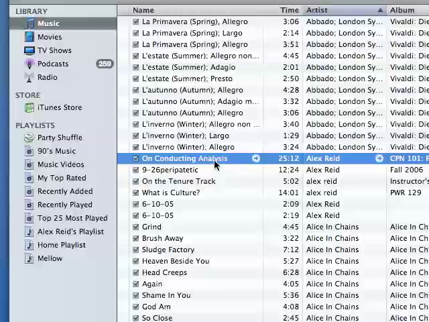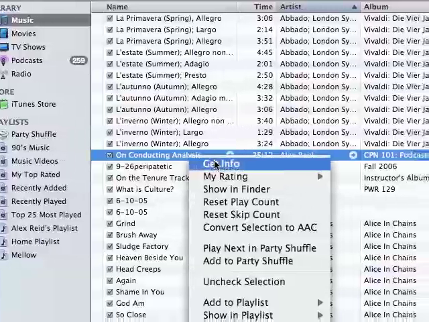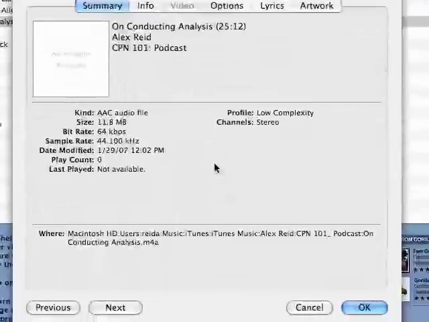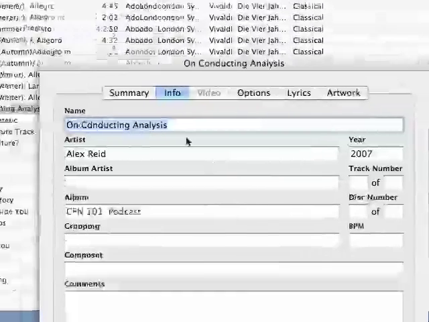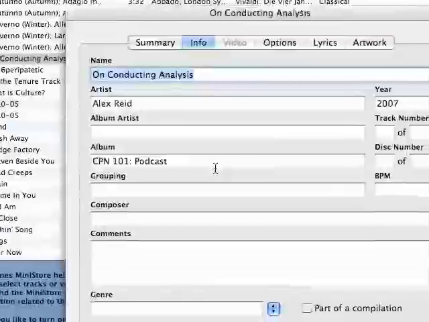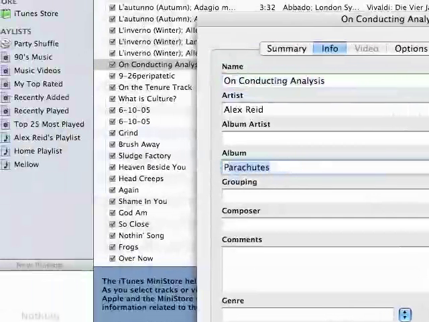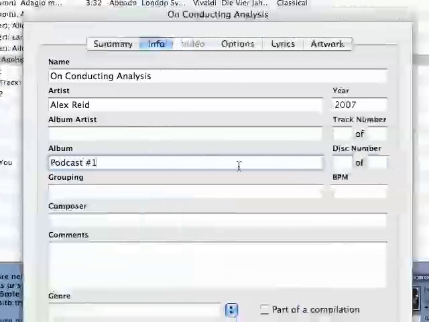So what you need to do is right-click or control-click on your title, and then you can click on Get Info, and that brings up this window. And then you click on Info, and here you can change the name of the file, change the artist name, you can change the album name. So you might put in podcast number 1, for example, as part of that album.